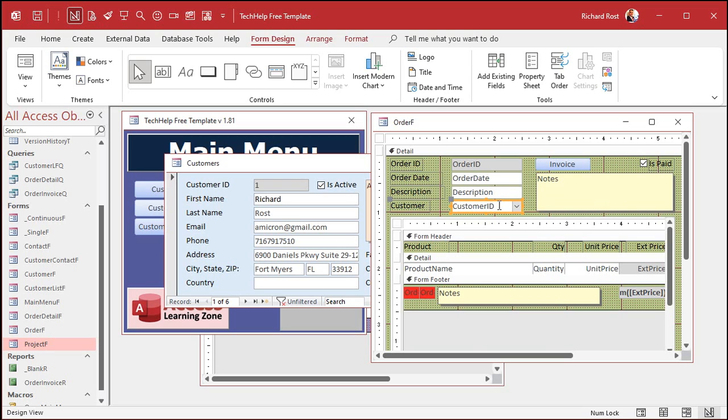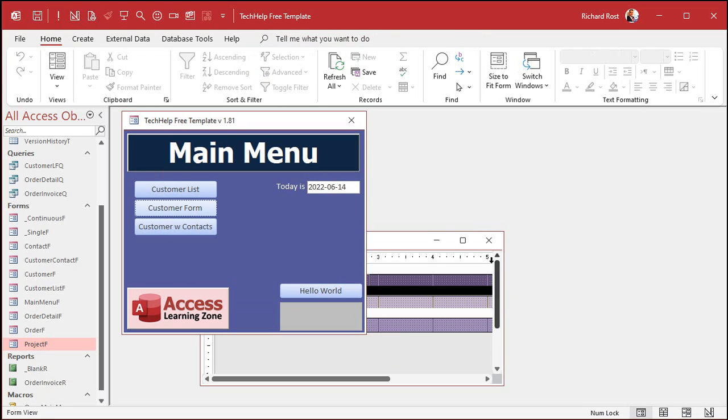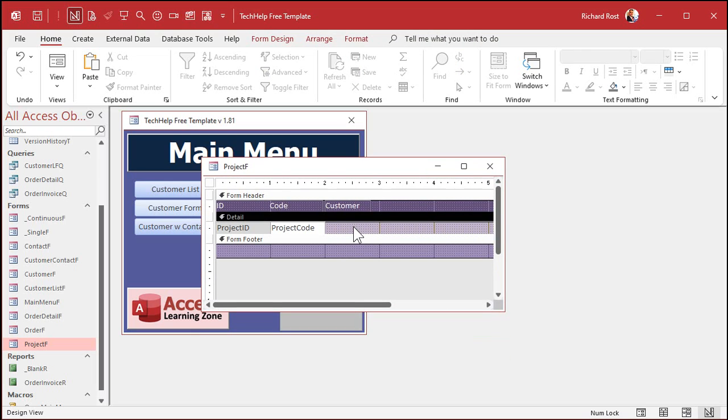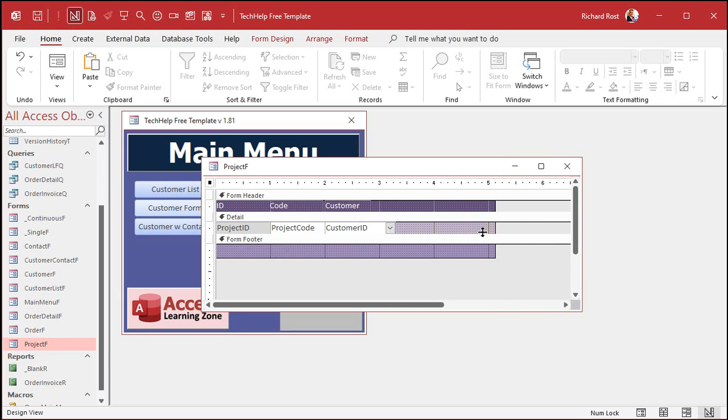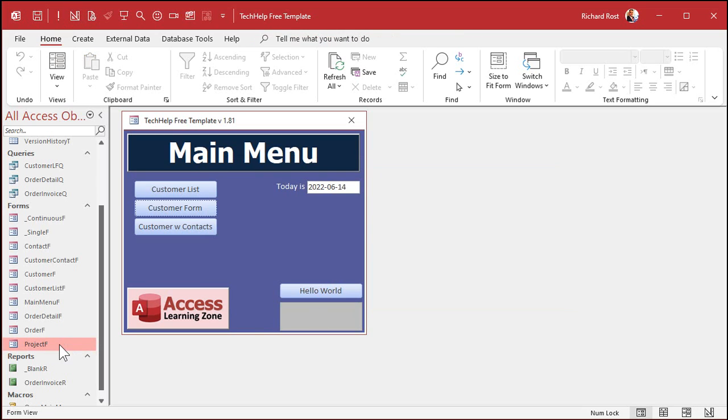I'm just going to copy that, Control-C, come back over here, and then paste it in the detail section. Boop, there it is. Get rid of that label, delete, slide that over, and we'll stick it right there. Okay, project ID, project code, got the customer. Close that up, save it, close it, open it.